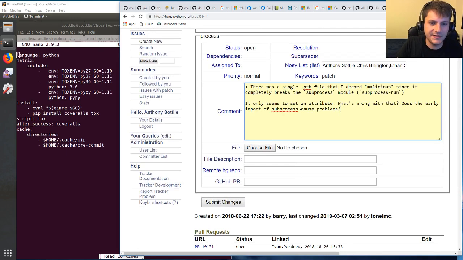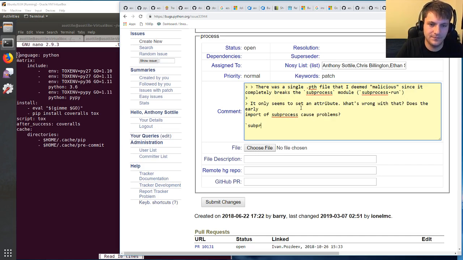So let's reply to this. There's this subprocess run package, which on import assigns subprocess.run, which is an API in Python 3.